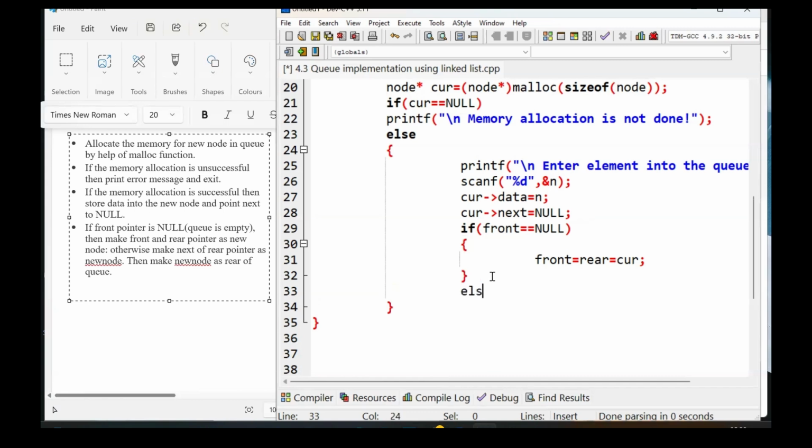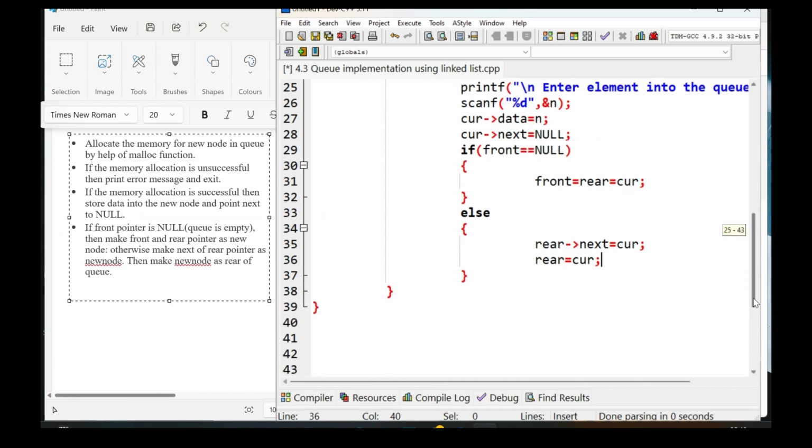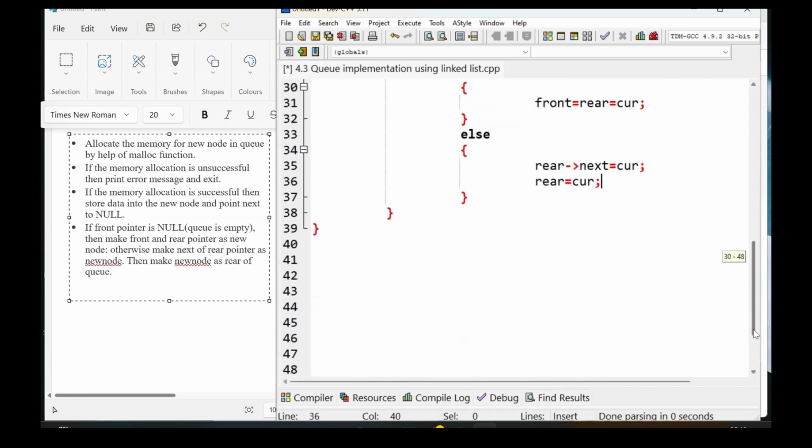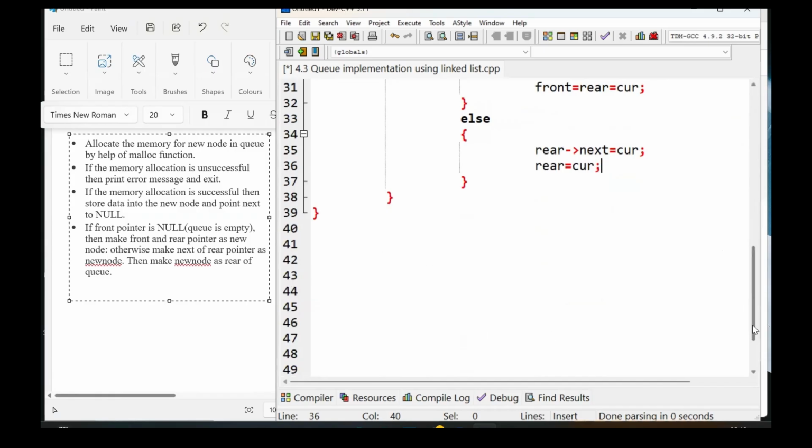Then else means an element is already present inside the queue. If it is already present, then what do we have to make? We make the rear next equal to the current node. Then make the new node the rear. So we make the connection, make the new pointer the rear of the queue. So this is the enqueue.